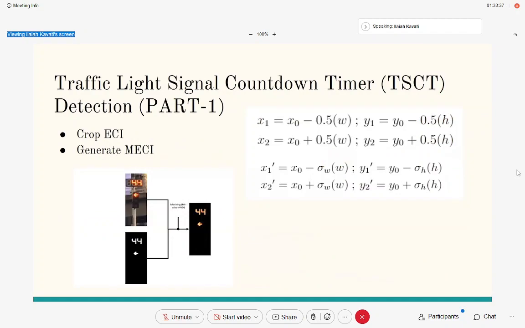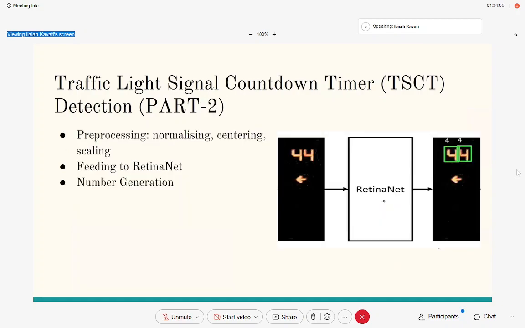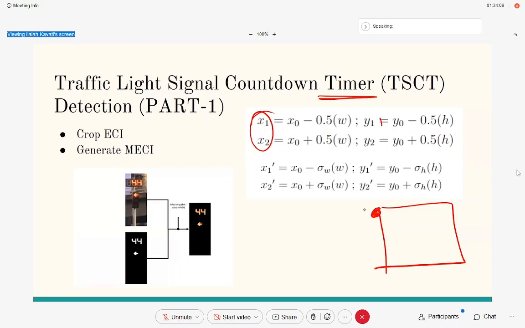Now, after detecting the color, whether red, green, or yellow, we need to identify the timer, and what the value of the timer is. Anyway, we have these bounding boxes, right? X1, X2 and Y1, Y2, bounding boxes like this, where this is X1, Y1 and this is X2, Y2.